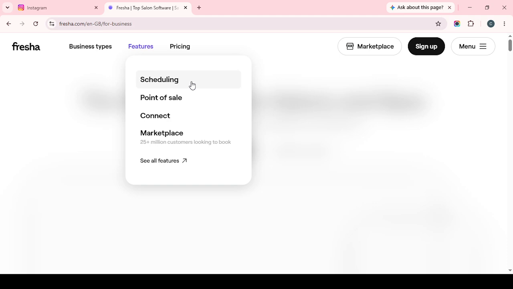Once you've copied the link, leave Fresha and open Instagram. Go to your profile page and then tap Edit Profile. This is where you can update the information that appears publicly on your account, including the links visitors can use to reach your website or booking page. Inside Edit Profile, select Links, and then choose Add External Link. This option lets you place a custom clickable link directly on your Instagram profile.